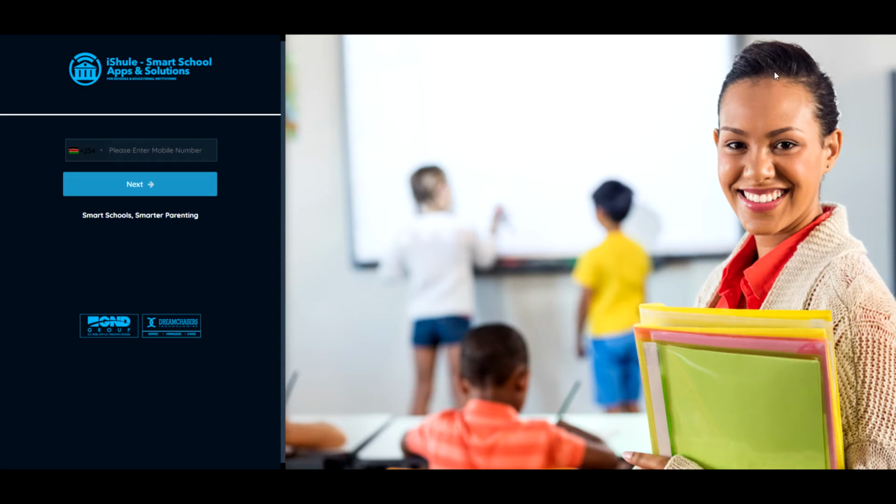Now, once you arrive at this page, what you simply need to do is to enter your mobile number. The mobile number you enter into the dashboard is the mobile number you registered with the school. This means the school has your mobile number, and it is the mobile number you gave your school that they shall allow you to use to access the system, meaning you cannot access the dashboard using an external number that is not registered by your school.